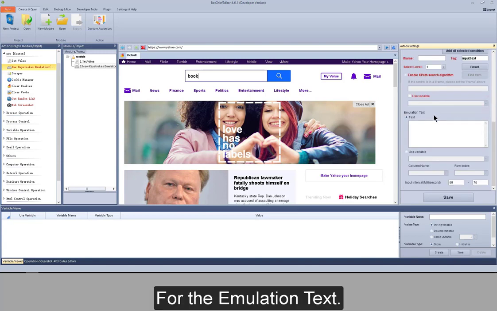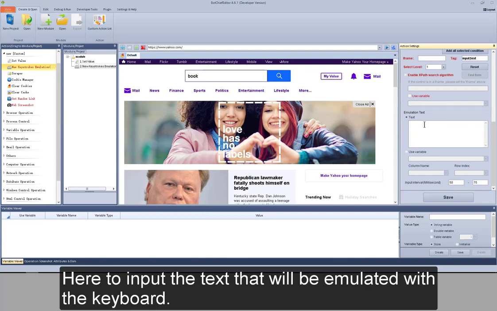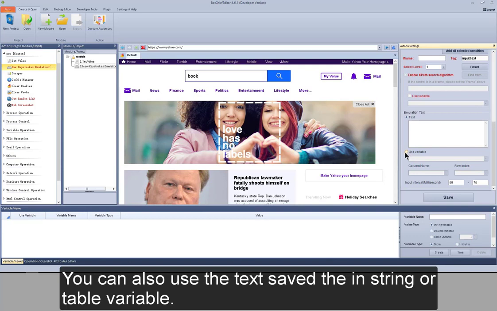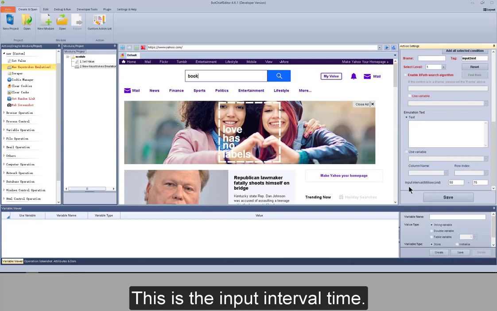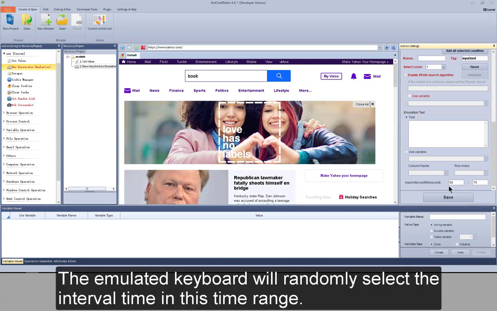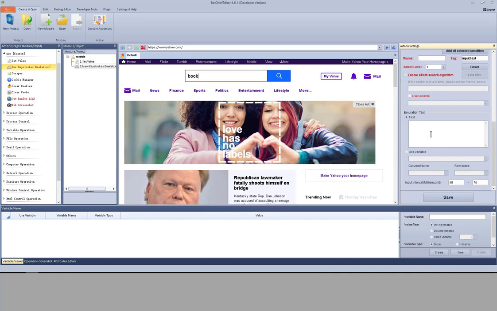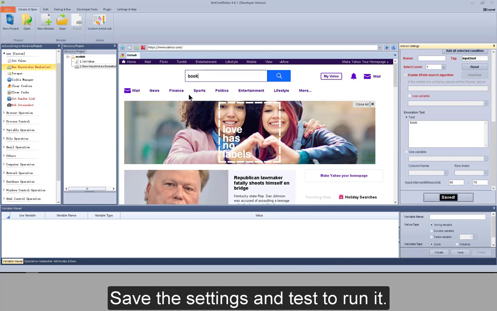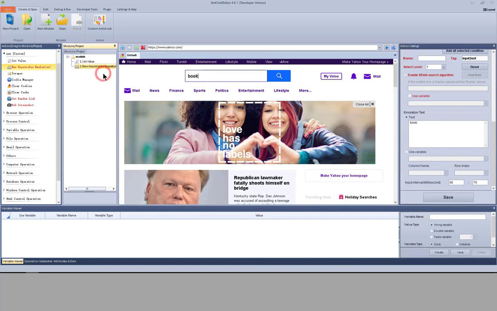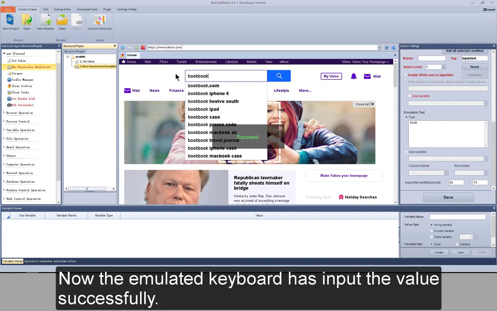For the emulation text, here you input the text that will be emulated with the keyboard. You can also use the text saved in a string or table variable. This is the input interval time. The emulated keyboard will randomly select the interval time in this time range after each input. I also input book. Save the settings and test to run it. Now the emulated keyboard has input the value successfully.